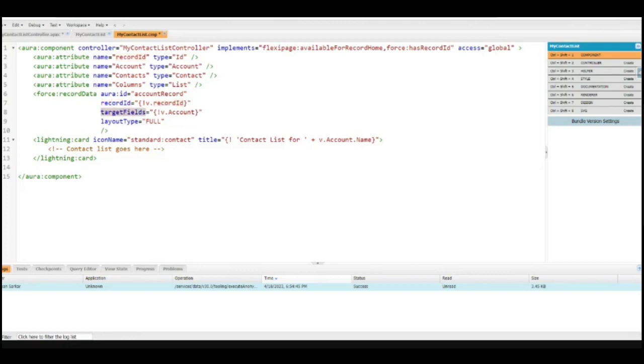Target fields. The target fields we have defined for the account. Okay, and layout, right, the page layout. Here we will mention with this keyword as layout type. So we want full layout.